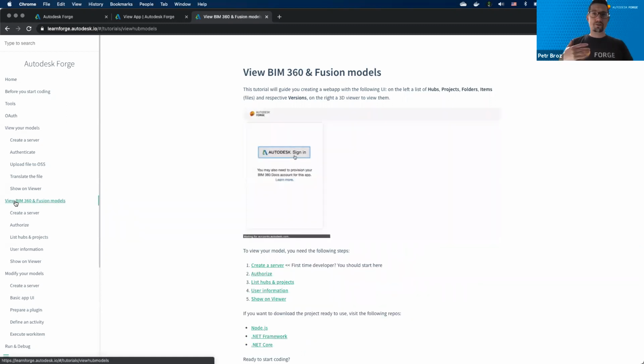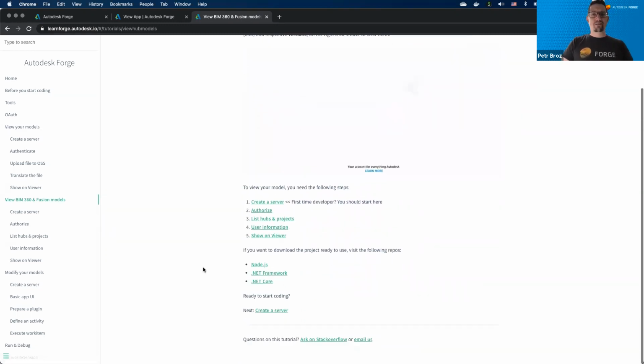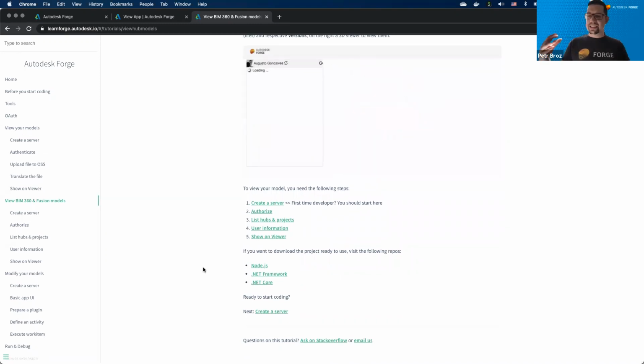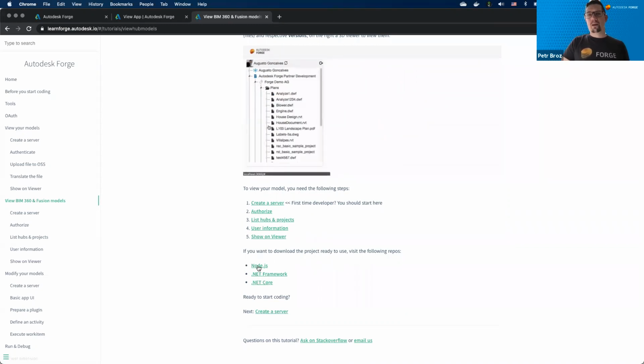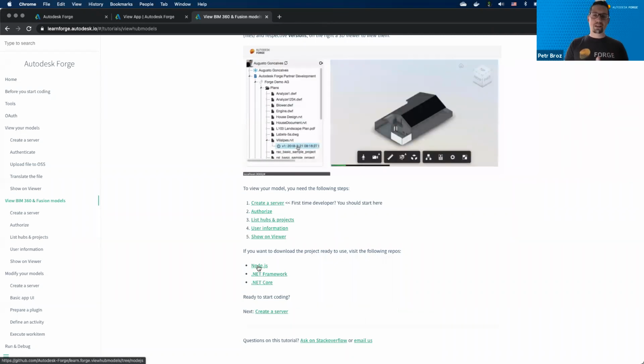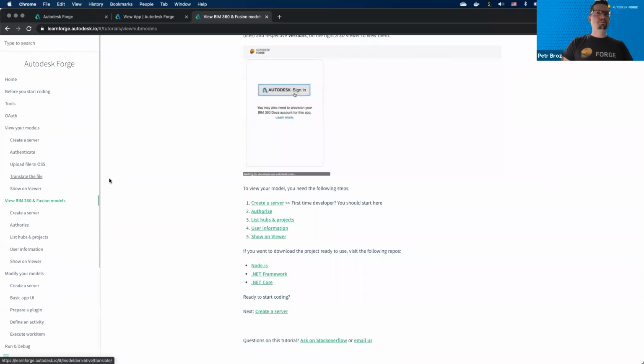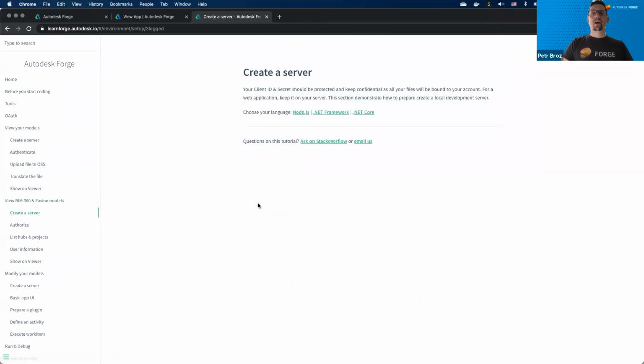That's the app we're going to be building today. And again, as during day 1, you can actually get access to a complete implementation of this app that we're building today for either Node.js, .NET Framework, or .NET Core. But what we're going to do is go step by step implementing the app from scratch. So we're going to start by step number 1, which is creating our server. And as usual, we're going to choose which language we want to use for that. And in our case, we're going to go with Node.js.